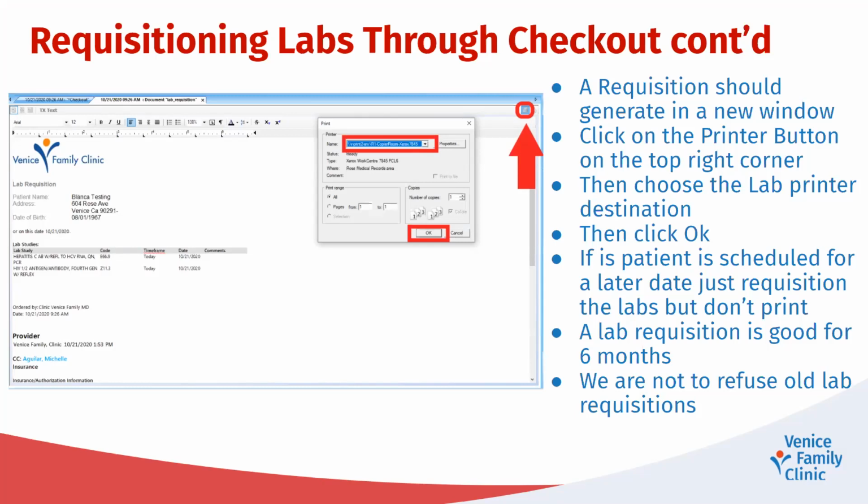If it is a future lab, for like 3 months, 2 months, you can always print it and give it to the patient so they have it for their records. But you do want to requisition it. The only thing you wouldn't do for future labs is print it out. You would just leave it in NextGen requisition like that. When the patient comes back in, there's a requisition that those labs need to be drawn. And just to note, a lab requisition is good for 6 months, and we are not to refuse old lab requisitions.